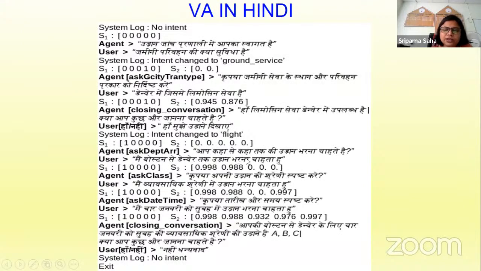The agent says, जैसे आप कहाँ से कहाँ तक की उड़ान भरना चाहते हैं? The user says, मैं बोस्टन से डेनवर तक उड़ान भरना चाहता हूँ. Now Boston and Denver are the source city and the destination city. The corresponding slots are identified and the corresponding confidence scores are also identified. We are keeping these confidence scores in the state tracker. So S2 is a state tracker.